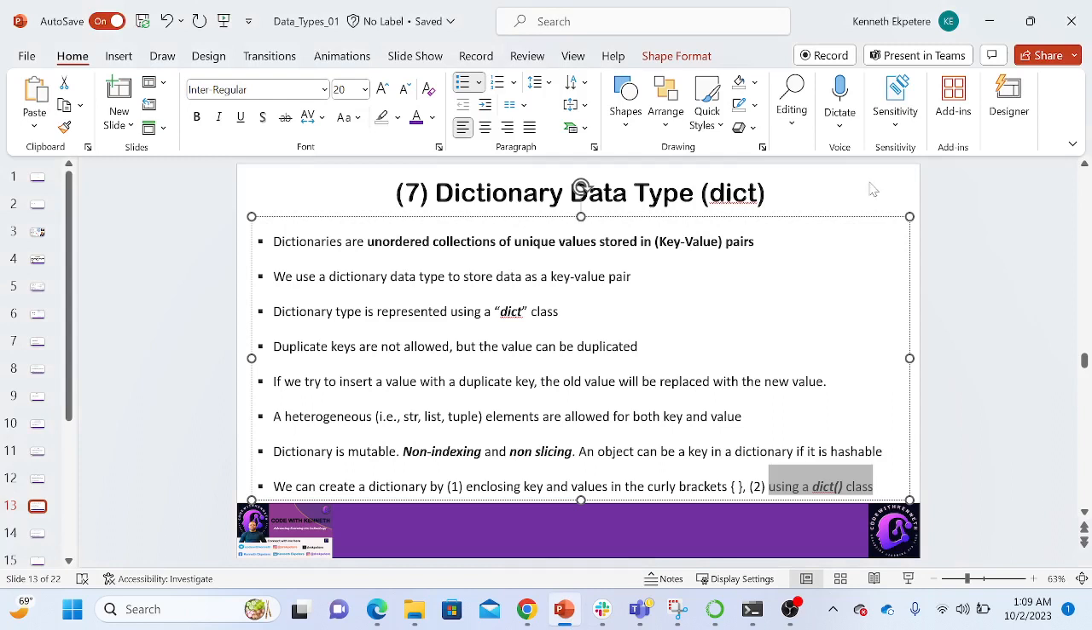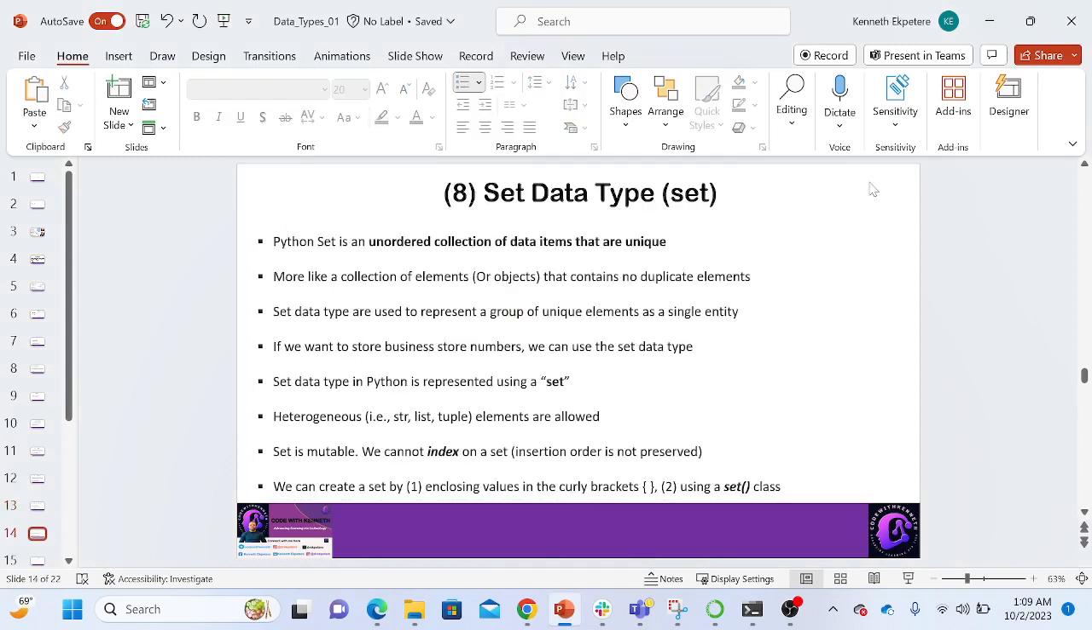The next data type is the set. I think of a set as a collection of well-defined objects, right? A set is an unordered collection of data items that are unique, more like a collection of elements or objects that contains no duplicate element. Set data types are used to represent a group of unique elements as a single entity. If we want to store business store numbers, we can use the set data type. The set data type in Python is represented using the word set.